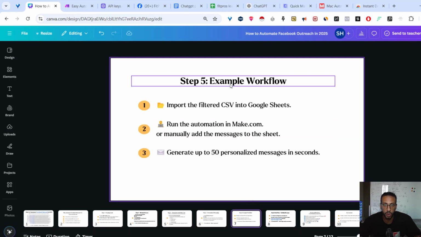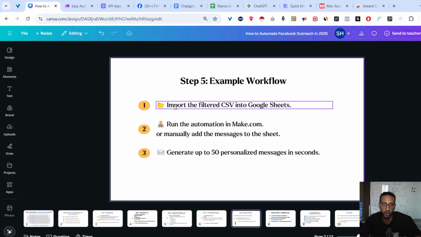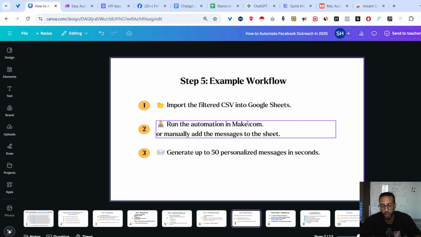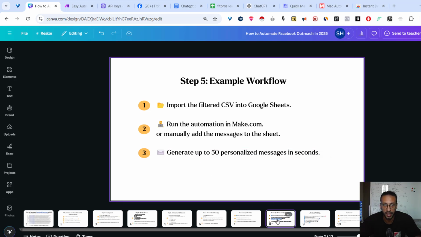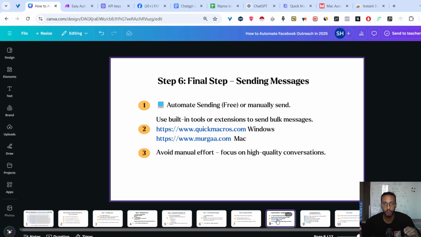Step number 5 is to show an example of the workflow. Import the filtered CSV into Google Sheets, run the automation in make.com if you have the paid ChatGPT version, or manually add the messages to the sheet like I showed you. Basically, you can generate up to 50 personalized messages in seconds. Now step number 6, which is the final step, is to send the messages.